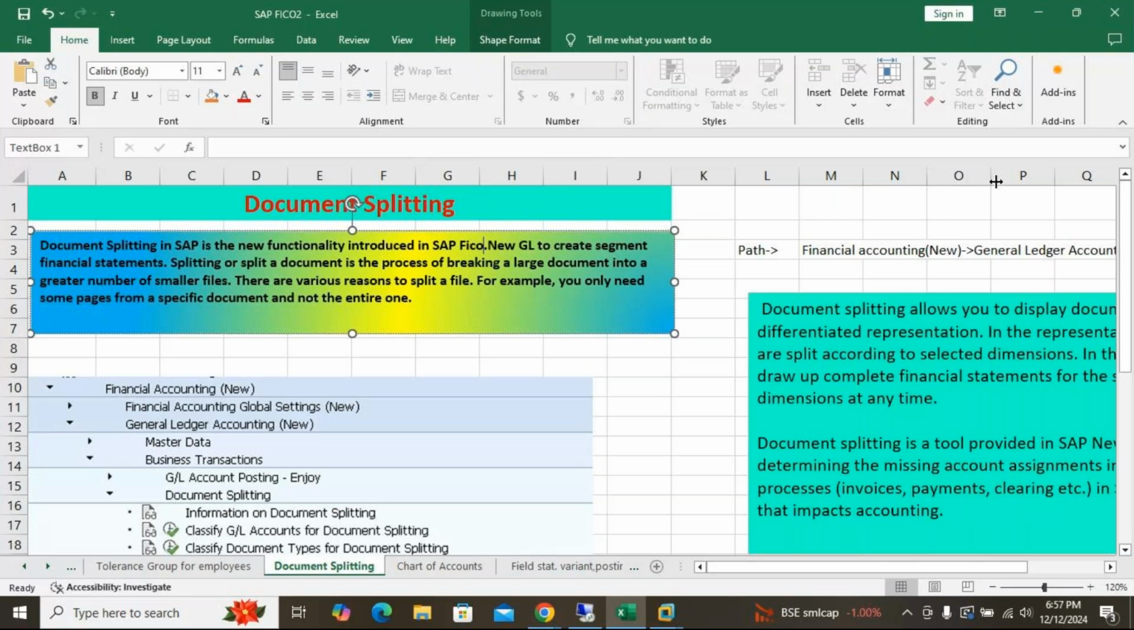Likewise, here document splitting means we are just keeping a file, an assets file, liability file, income file, and expenses file, so that we are splitting the entire documents into separate sections. Splitting a document is the process of breaking a large document into a greater number of smaller files. There are various reasons to split files. For example, you only need some pages from a specific document and not the entire one. For that reason, we are using document splitting.